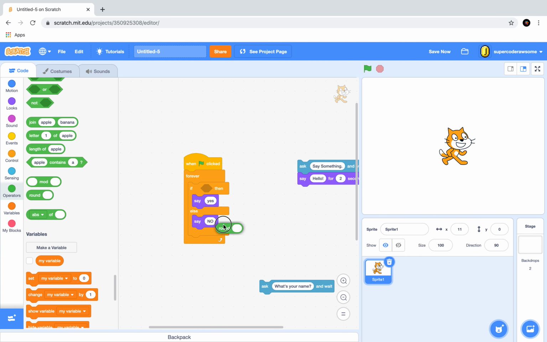Next one is round. This basically rounds it to the nearest whole number, I believe. So if you put 0.999, it should round it to 1. If we put 5.678, it should put 6. So yeah, it rounds to the nearest whole number. You could use this to round scores or a timer and something like that. So that's rounding.